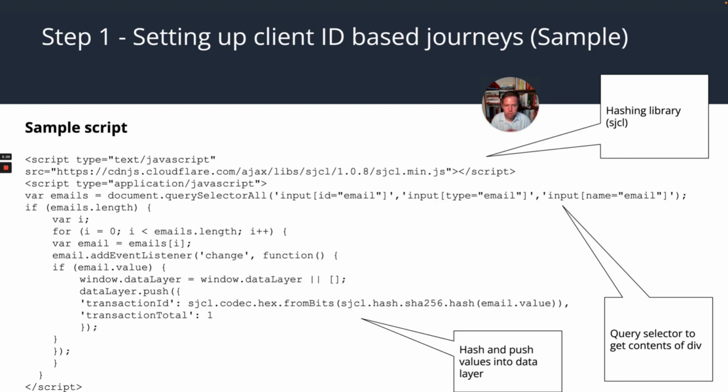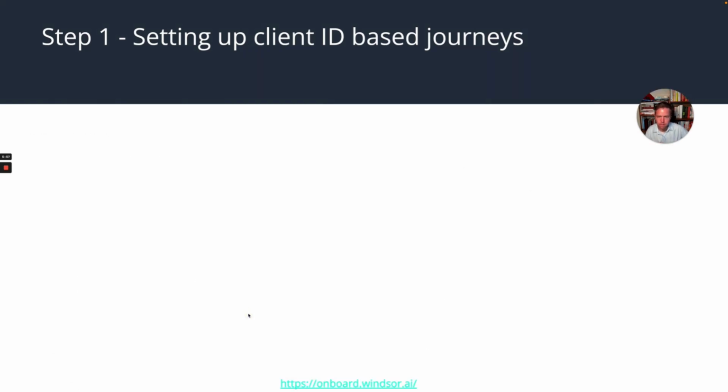Maybe you want to adjust it so that it works for you. You need to probably analyze how your forms on the website look. Then the next step, what we do here is we hash that information with the library. So we hash the value of the email into the data layer, and then we need to give a transaction total for Google Analytics to accept it as an e-commerce transaction, and then we push it, and then we fire that event.